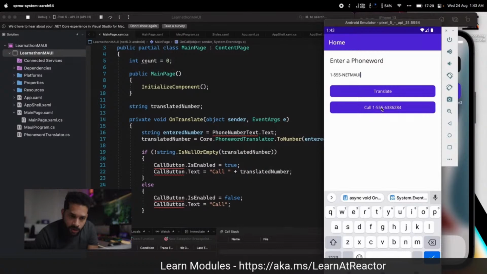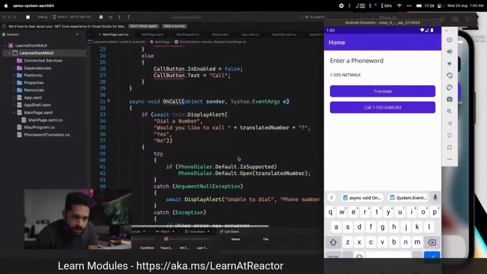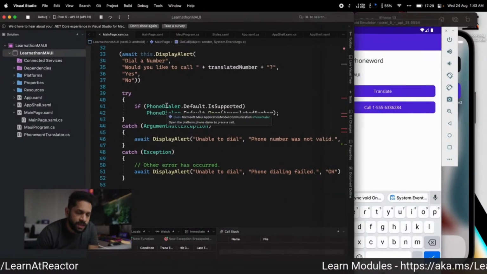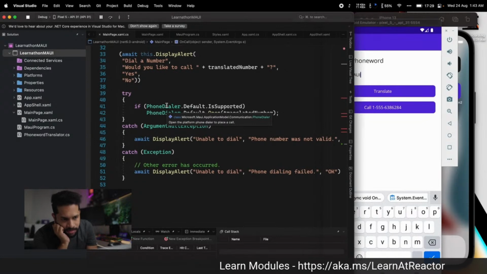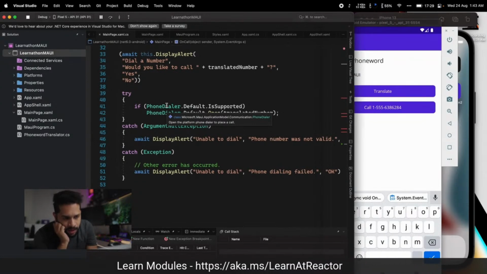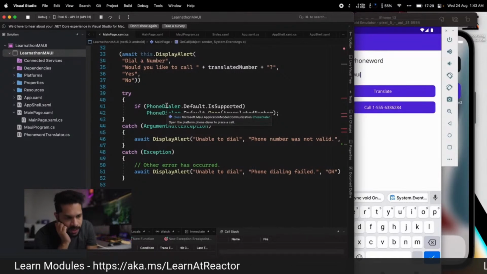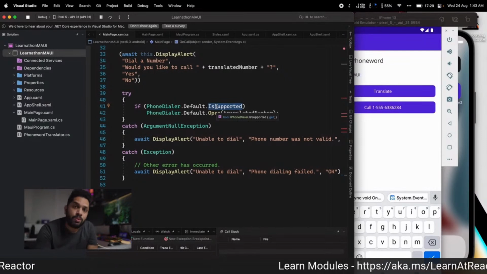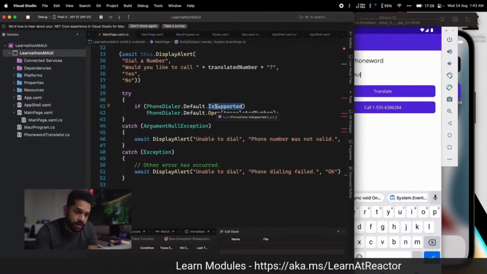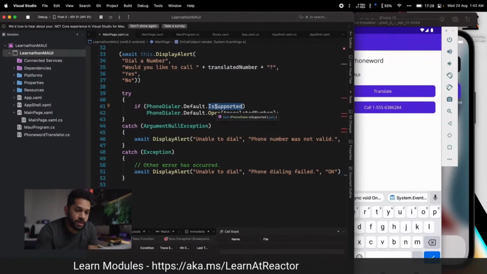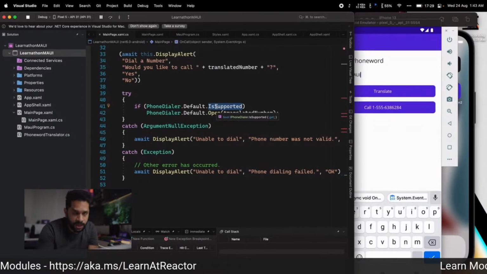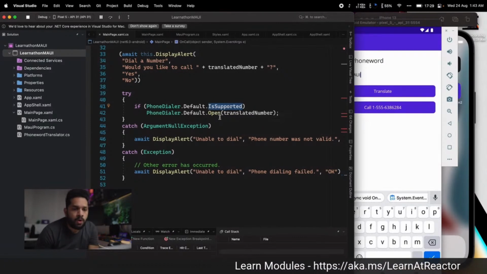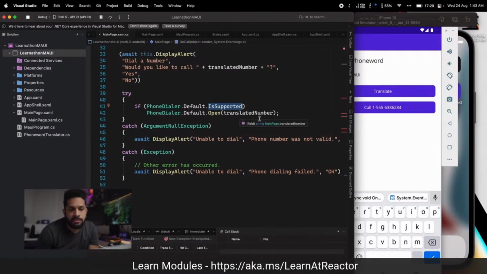Now when I click on call, I want you to pay attention to this one. We're using something called the phone dialer, which is under the API, using Communication.PhoneDialer. So if you have phone dialer supported, sometimes you don't have phone dialers. For example, if you're using an iPad with no call facilities, or if you're using simulators, it won't have those facilities, right? So only if this is supported, it goes and opens that and sends that number, right?